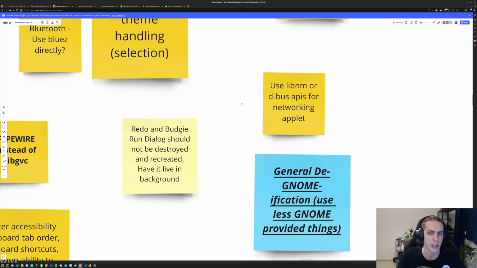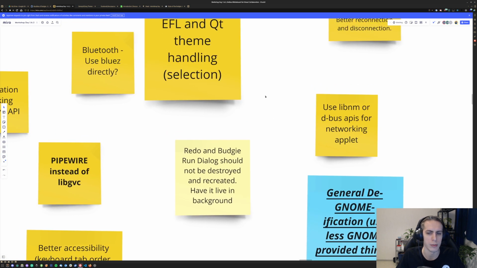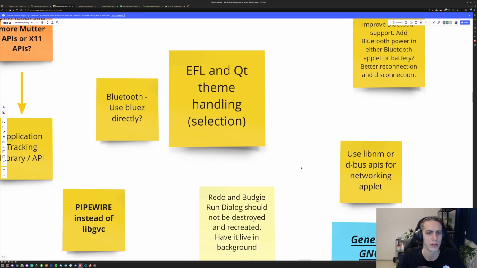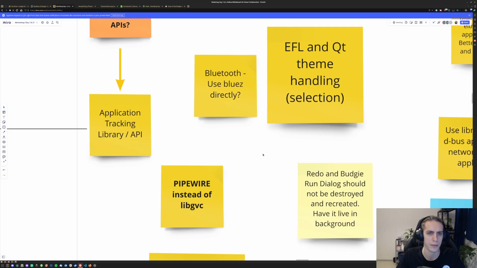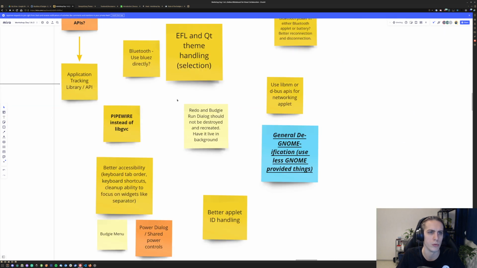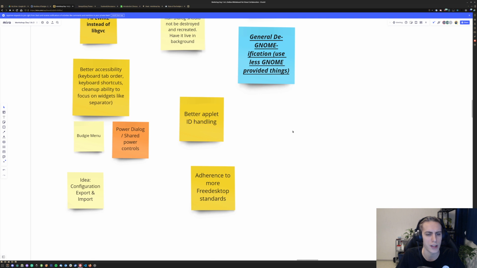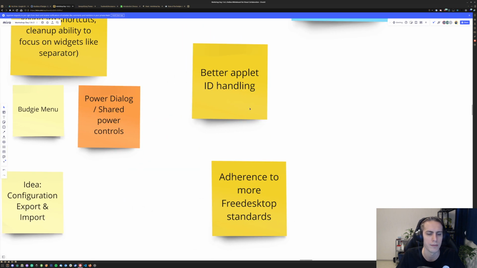Using libnm or dbus APIs for the network applet instead of relying on GNOME and the NM applet. And some general de-gnomification, better handling for EFL and Qt theme selections, redoing the Budgie run dialog, and Bluetooth possibly using BlueZ directly, which I feel like we somewhat use already, but using it more would be nice. Oh, actually, no, we use GNOME Bluetooth, so getting away from that would be good. And better Applet ID handling, making sure that we reduce the conflicts there.